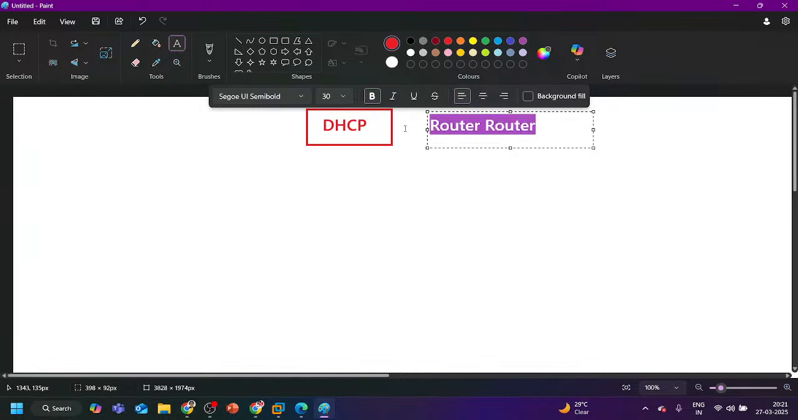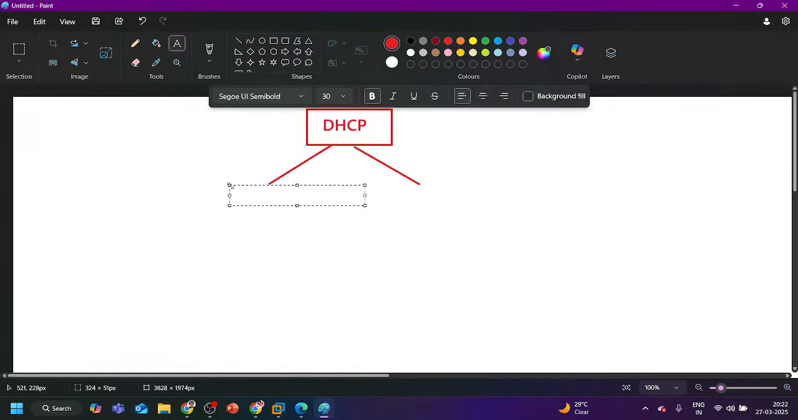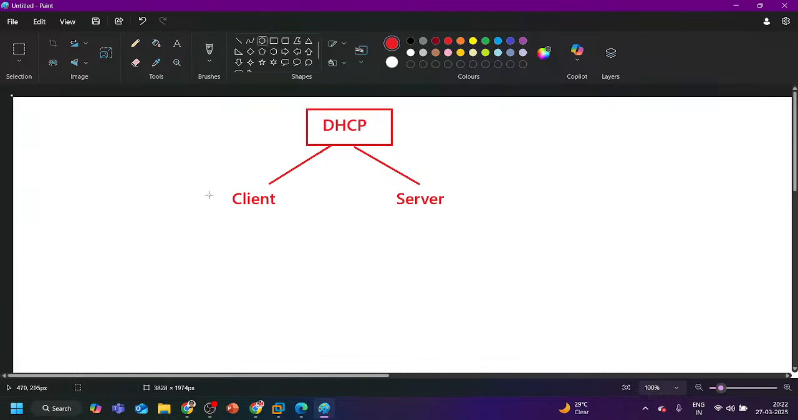There are two types of devices in DHCP: one is the DHCP client and the other is the DHCP server. Client means the end user who needs an IP address, and the server is the one who will provide the IP address. So the client will always request an IP address from the server.